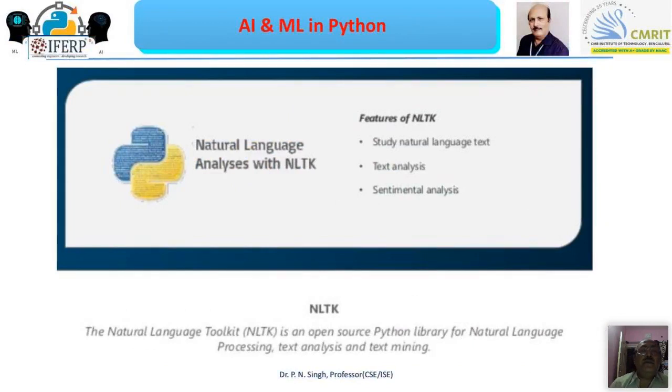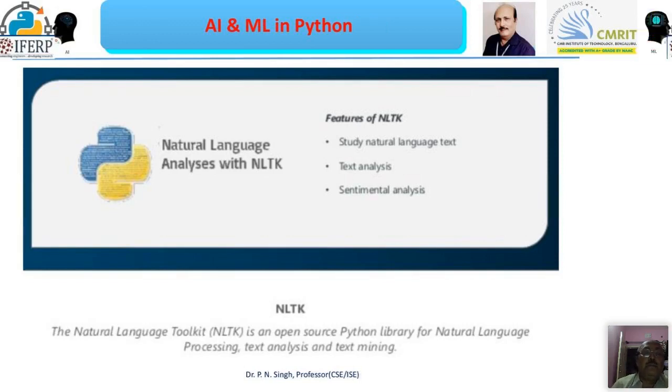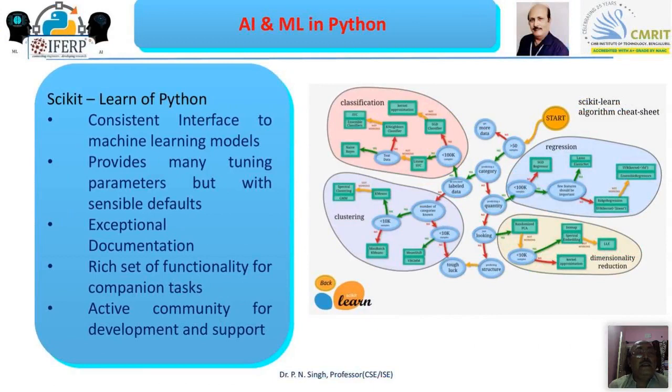And NLP. Here the name of the tool is Natural Language Analysis with NLTK. For that, I have also downloaded it and shown it. Even the Twitter handle for sentiment analysis, tokenizing all those strings and taking them as tokens. And if it is giving more than 70% accuracy, you can do the sentiment analysis using a machine learning algorithm. And scikit-learn is usually for machine learning. So these are the tools.